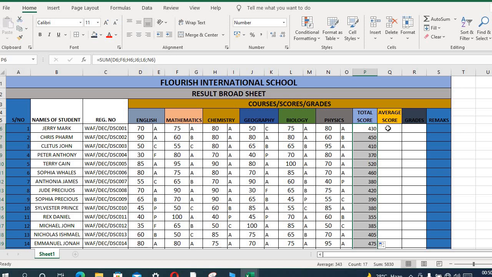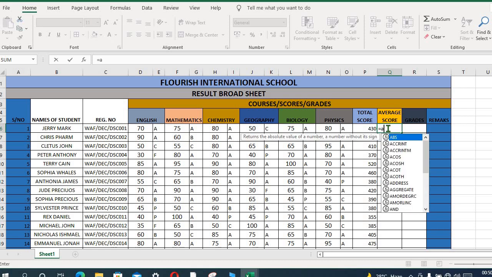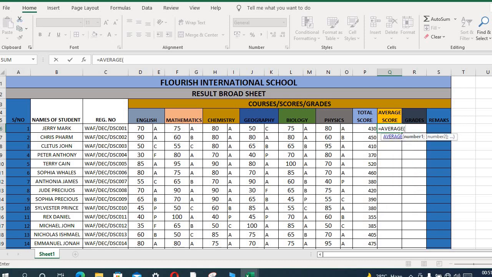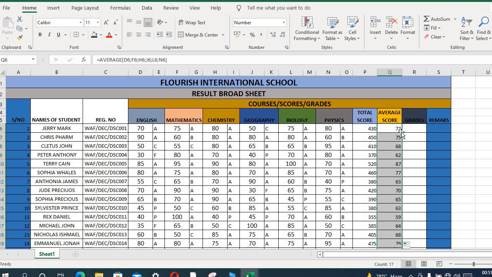To get the average, we come to the column, we put equal sign, we type in average, then we select the cells we want to cover. We'll close bracket and press enter. This is the average score for each subject by Mark. We'll double click to cover the rest of the places.